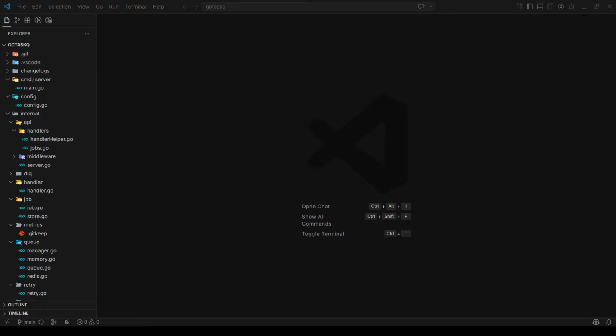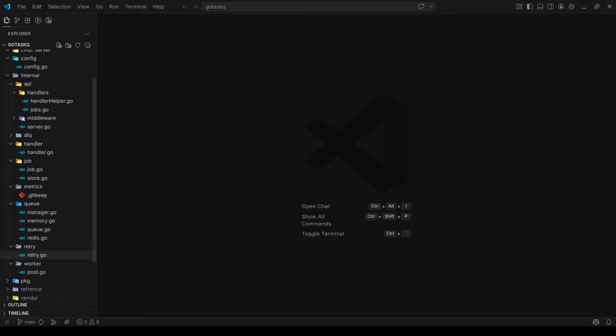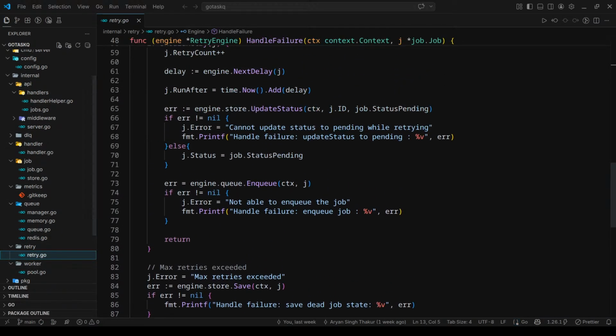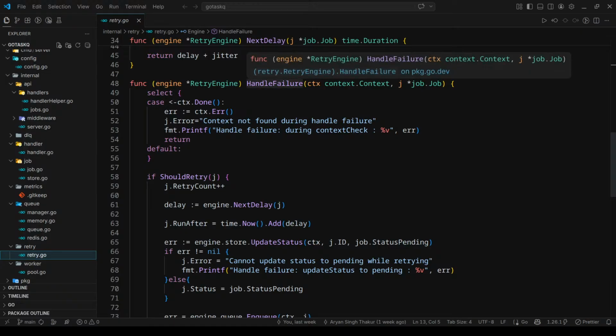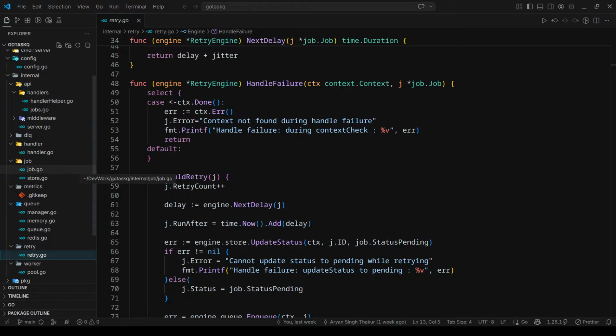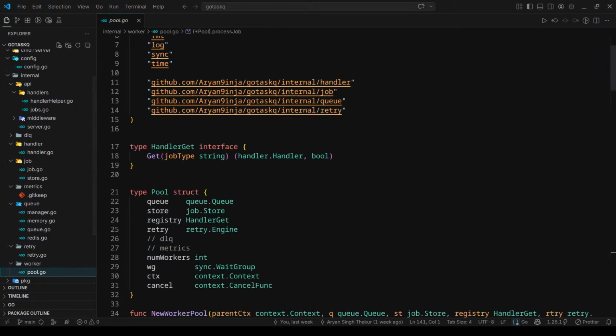So let me just start with the easiest part, that is connecting the retry engine to our worker pool. Currently the retry engine exposes a method which is the handle failure method. So we will use this method to handle the failure in our worker. Let me go to the worker pool.